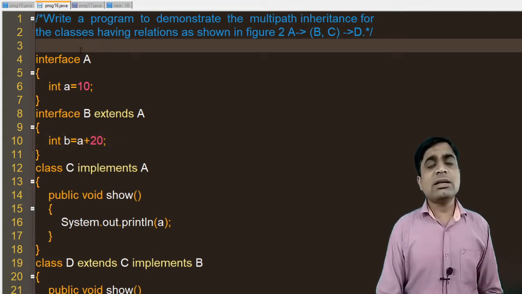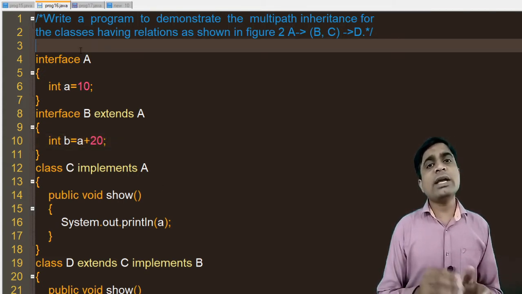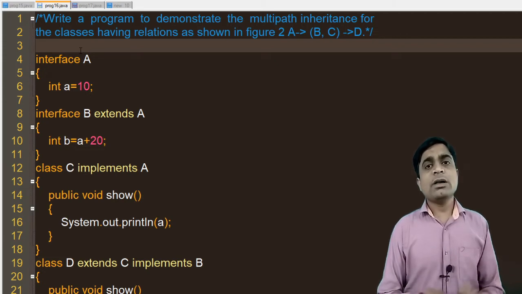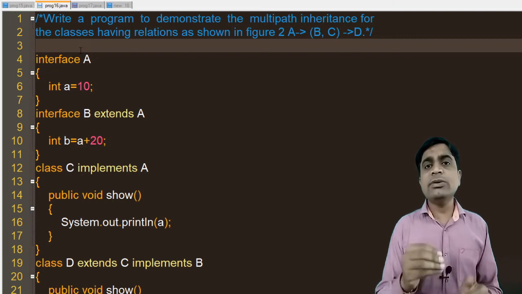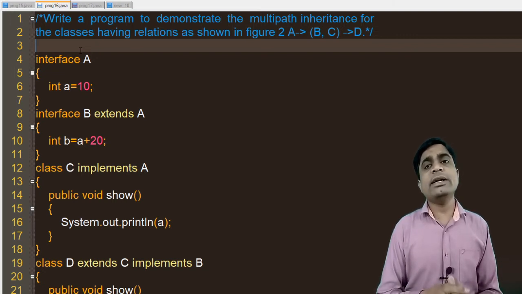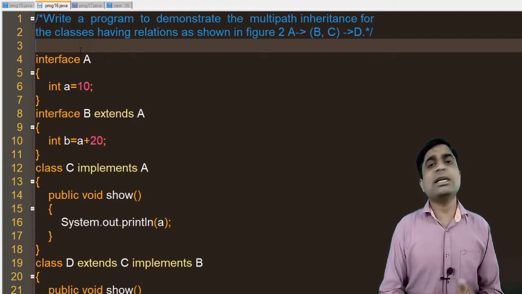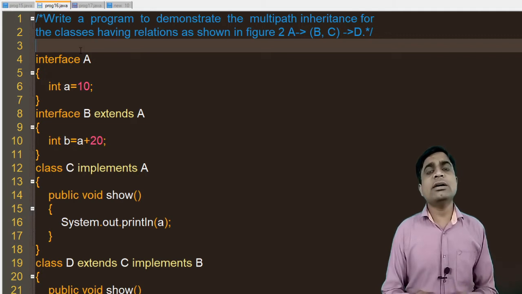So for that you have the option: either you can create an interface A and B, or you can create an interface A and C. For B and C you need to create one of them as an interface, either interface B or interface C. Suppose you create both B and C as classes, class B and class C, then we cannot write class D extends B, C, right? So we need to create an interface either from the B side or the C side.